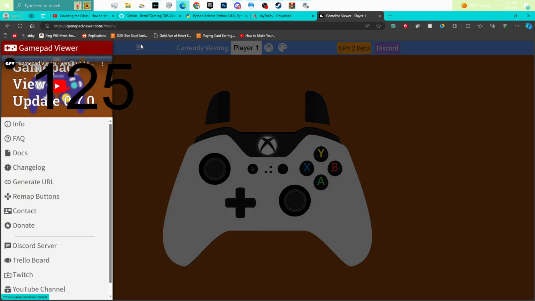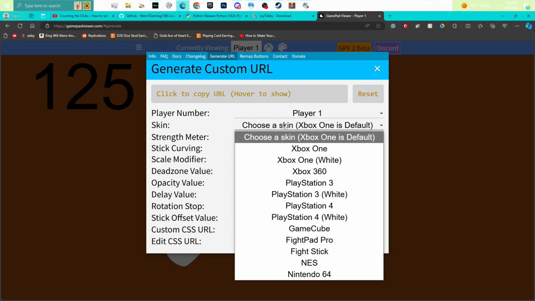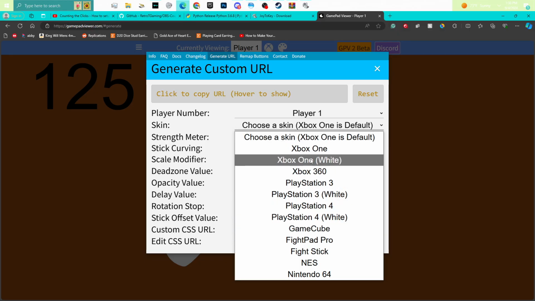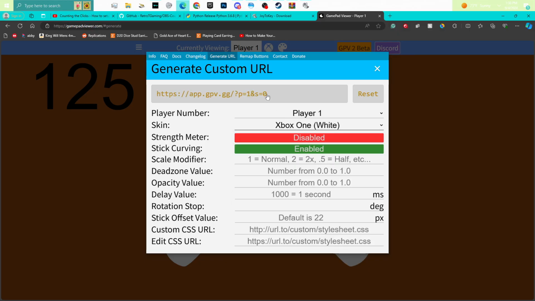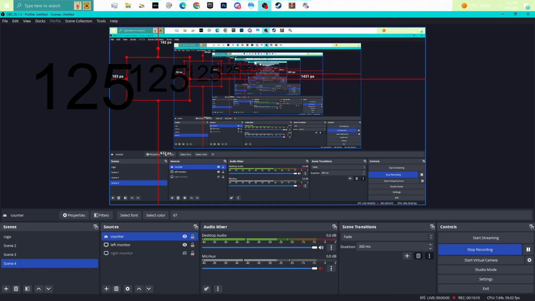Next, you want to hit the 3 lines over here and then click Generate URL. Here, you can copy this URL. Actually, if you want to choose your skin, you can do whatever you want for that. I'm going to choose the white Xbox One controller because that's what I've got. Well, actually, I have a purple one, but I like how this one looks for the overlay. So we're going to copy that by clicking it. We can close out of that, and now we go back to OBS.